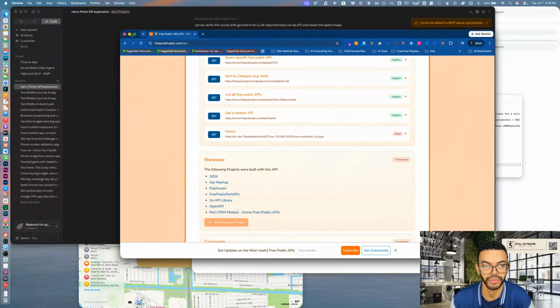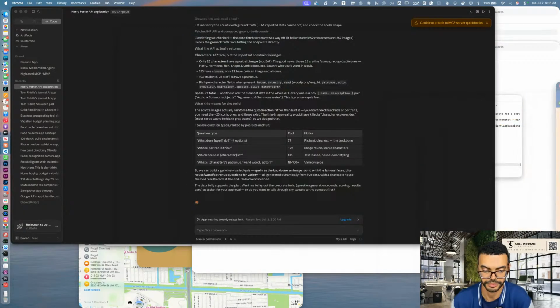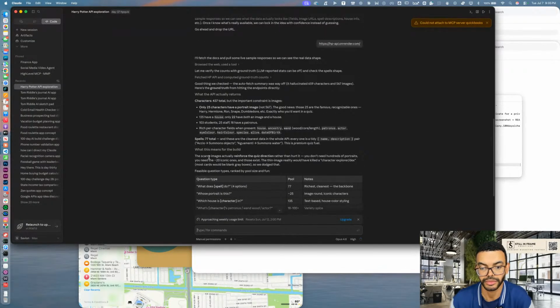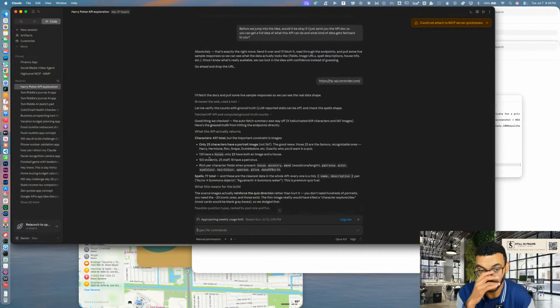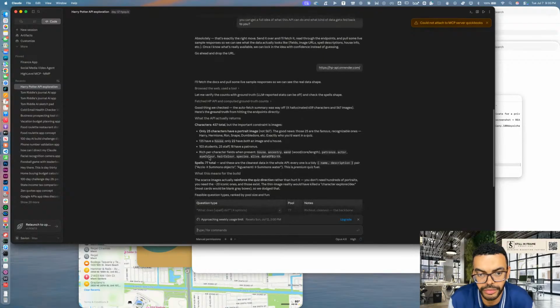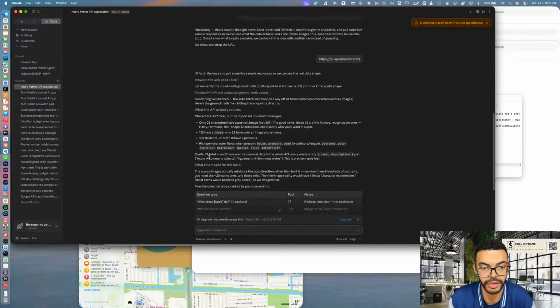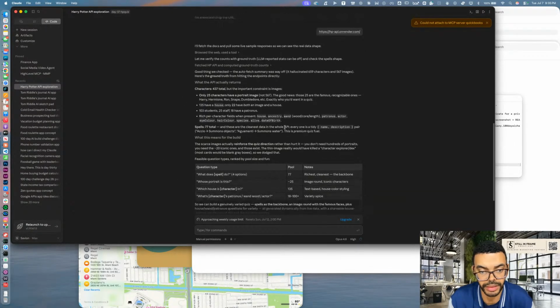Alrighty, so let me bring this back. Great. So here we go. I'll fetch the docs. Let me verify the counts with the ground truth, since LLM-reported stats can be off, and check the spell shapes. Good thing we checked. The auto fetch summary was way off. It hallucinated 659 characters and 567 images. Here's the ground truth from hitting the endpoints directly. Cool. It actually hit the endpoints directly.